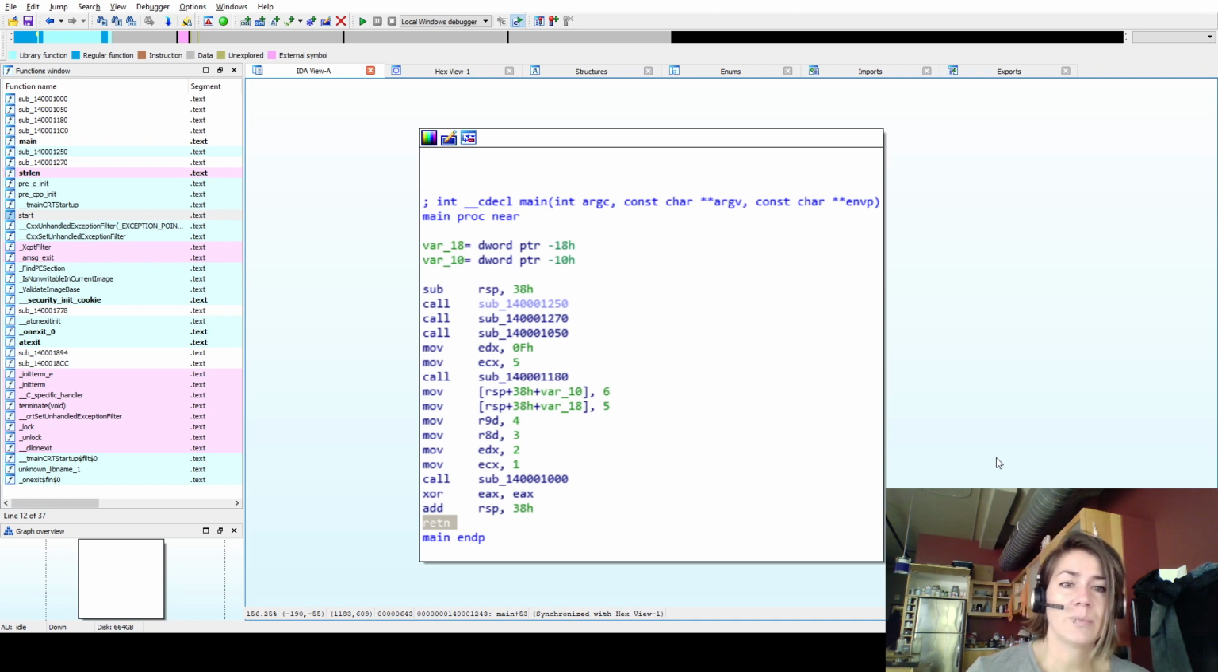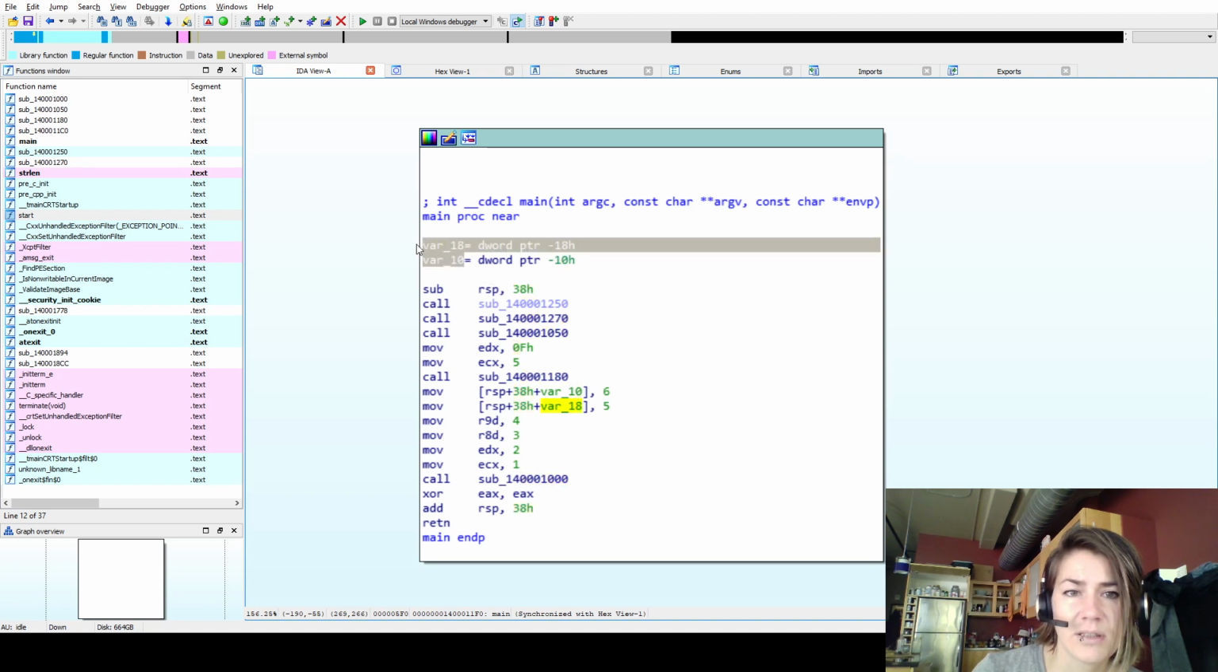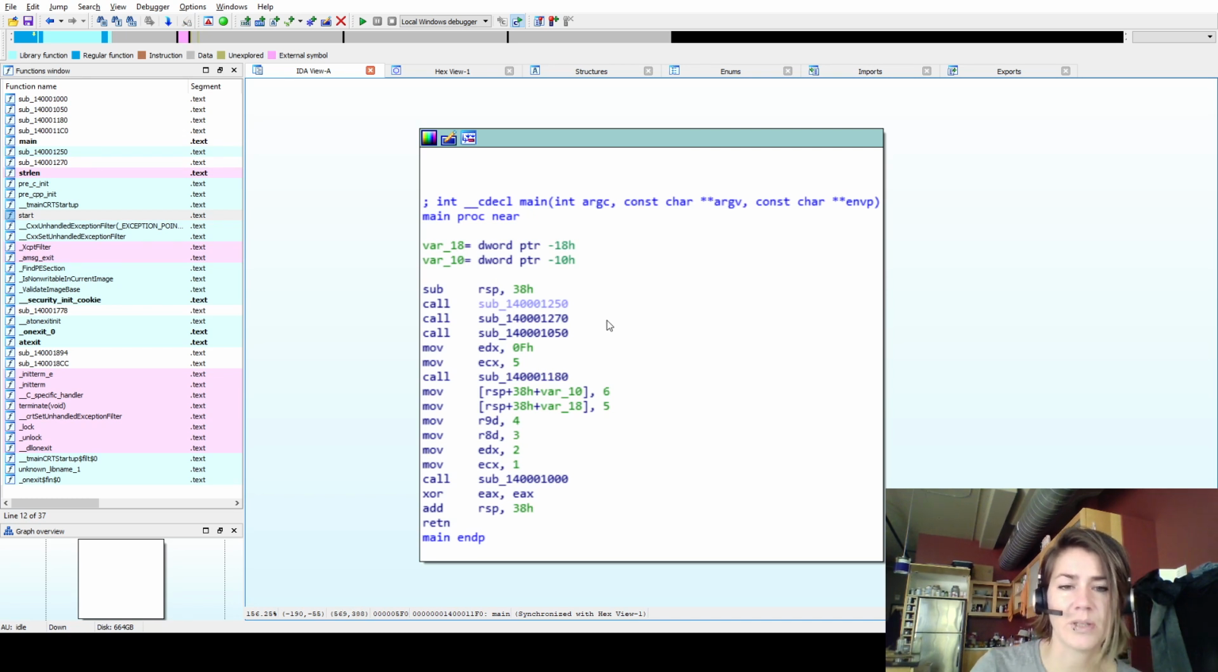But yes, again, it is important to understand why a decrement of RSP creates space on the stack. That is weird. Then the second question in this instruction is, why is there 38? Why do we need that much space? That would be because of the local variables that we will see, but also because of the home space that we automatically allocate on the stack.